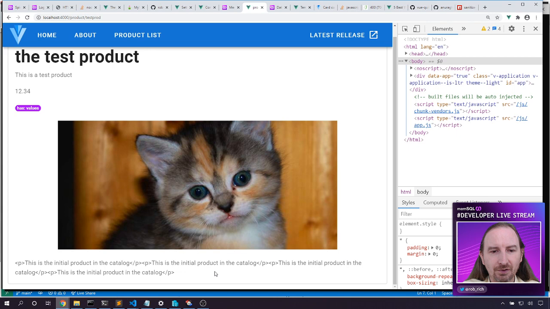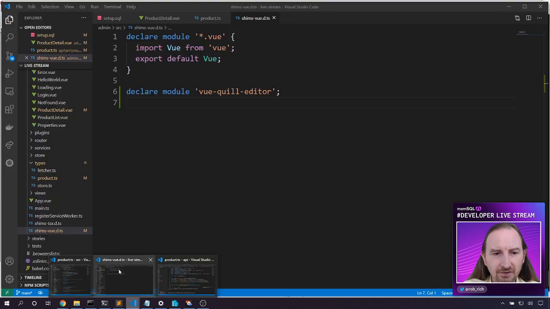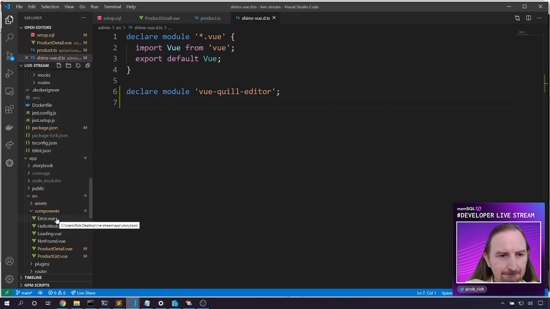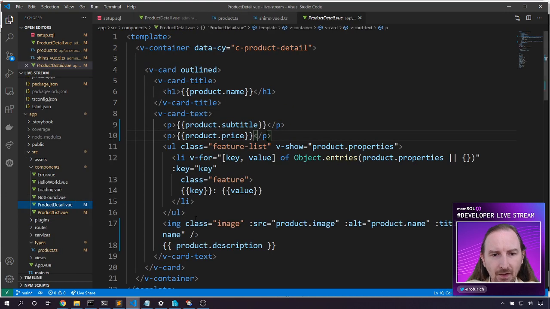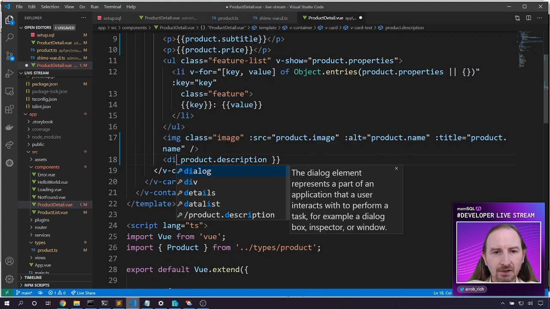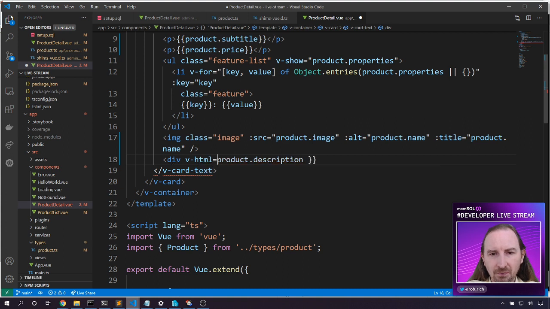So let's go look at this. Now, if we have HTML and we want it to be raw, then we have to do it kind of like this. We need to say v-html equals to a particular tag. We can't just do the curly braces. So let's come back in here and take a look at that in the app. We'll go look at our product detail component. And now instead of just dumping in the product description, we know that we need to say div v-html equals product description.